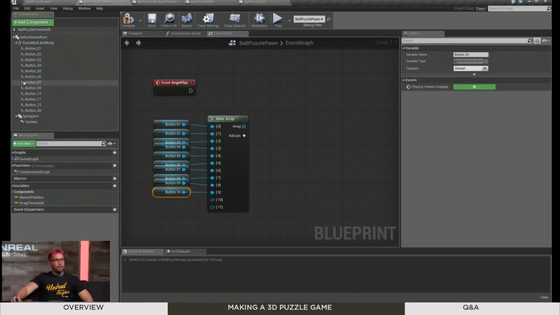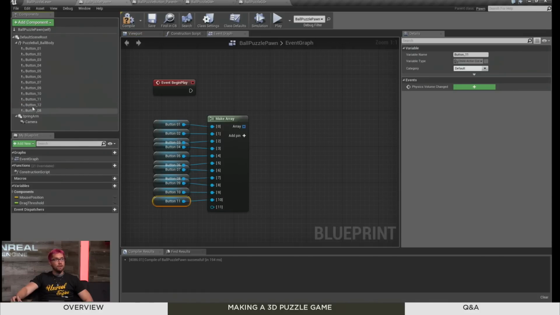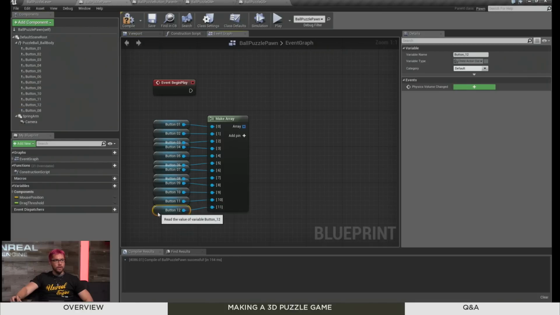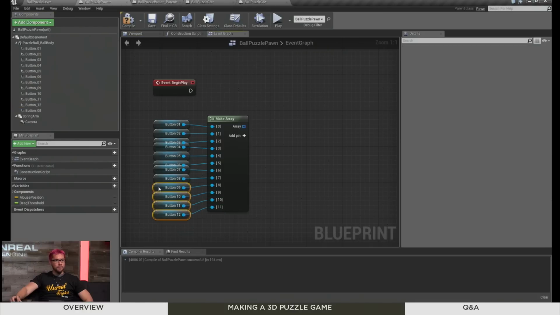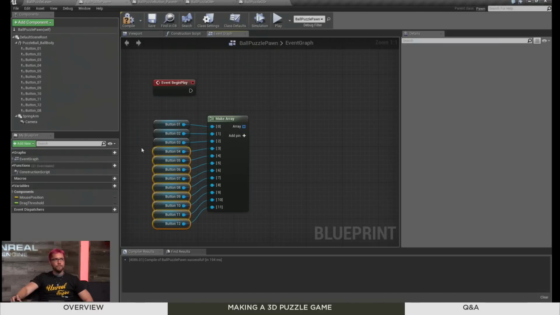Button 10, button 11, and button the 12th. Okay, and then if you're like me and this really weird, overlapping arrangement of the nodes gets to you, then you can take just a second and clean that up. Cool. So there's all of our buttons stored into an array.